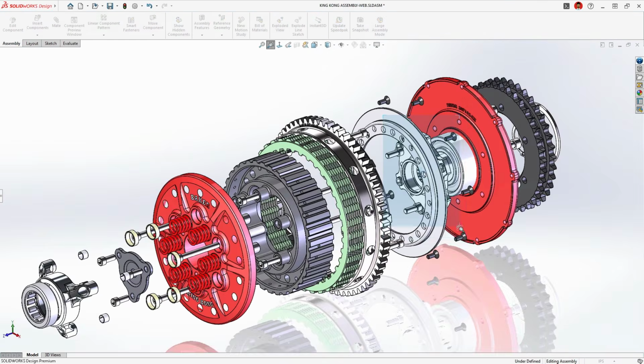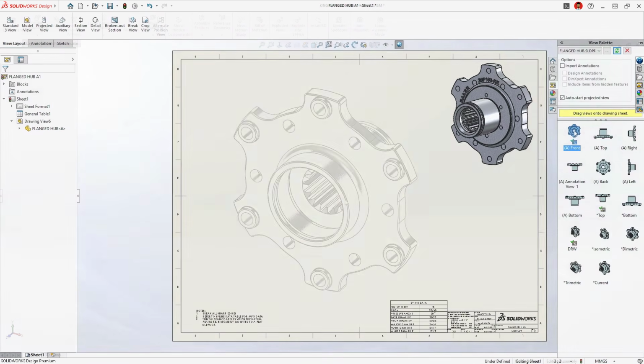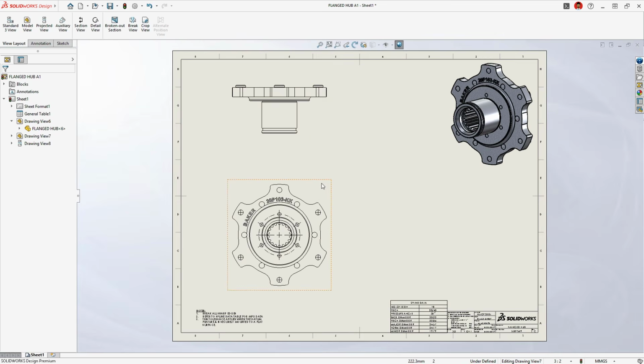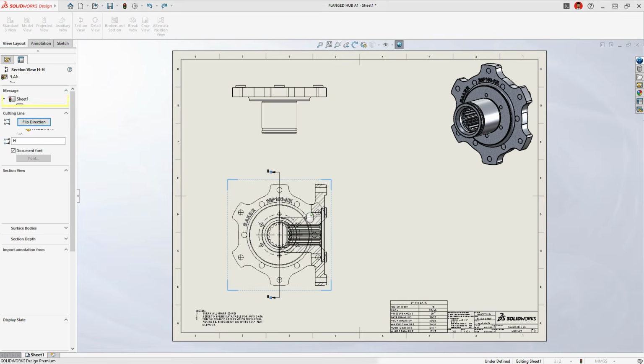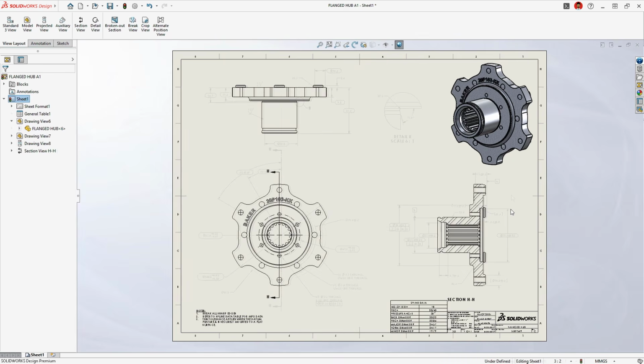SOLIDWORKS Design makes documenting and detailing quick and easy. Starting with a standard drawing sheet, 2D views are conveniently dragged into place from a view palette. Automatic projection views are created, and section views can be generated by snapping to model references.